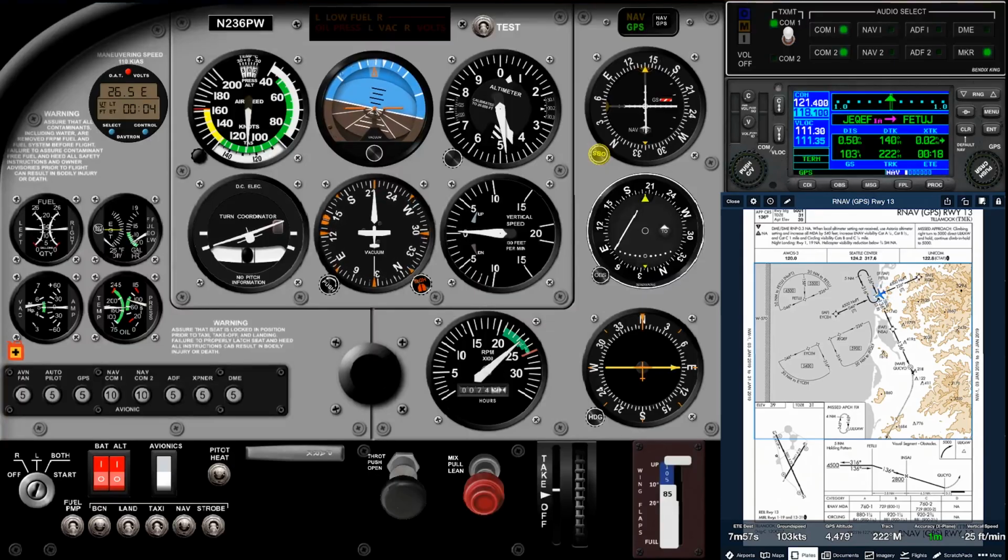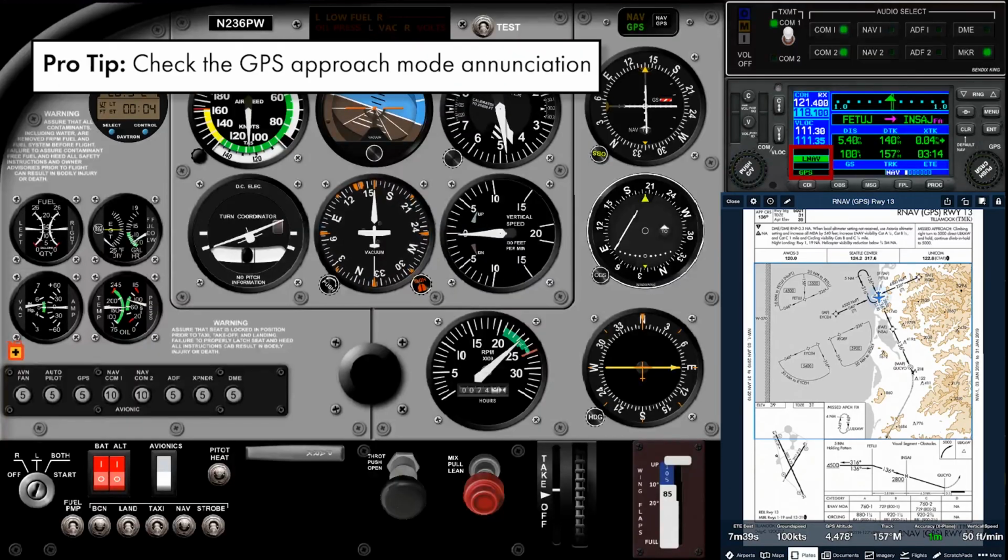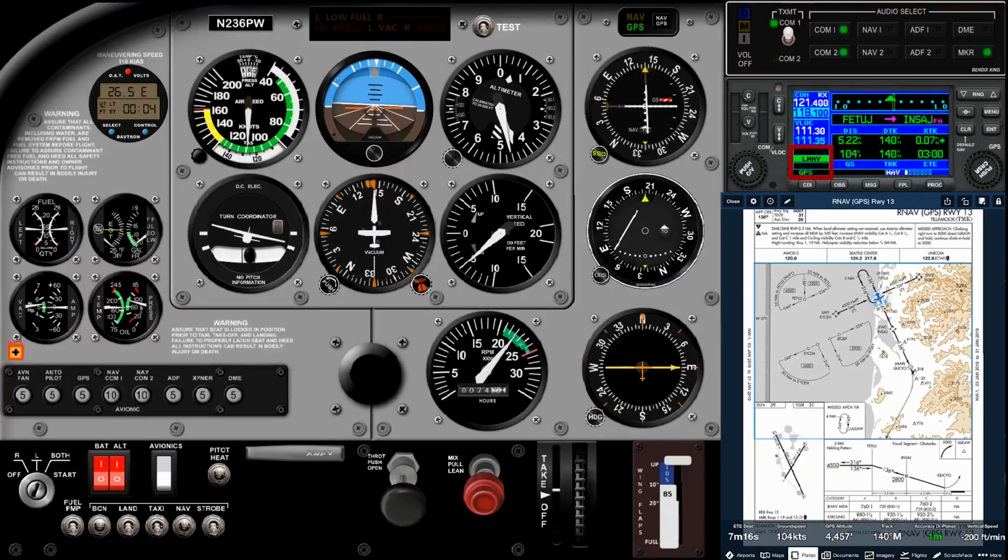Setting the course is less important here because it doesn't actually do anything, but it is a good reference to be able to look at. So once we're established here, we're going to start a descent down to 2,800 and make a radio call that we're established on the final approach course. And as the final approach waypoint becomes our active waypoint here, we can see that the annunciation is for LNAV only, so we're not going to be getting any plus V advisory vertical guidance on this approach. We'll be on our own for our descent.